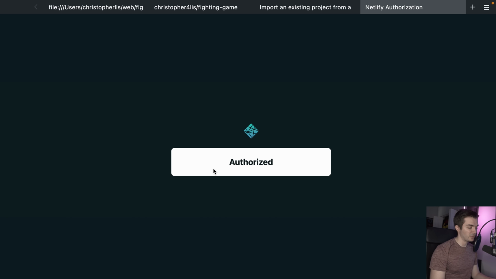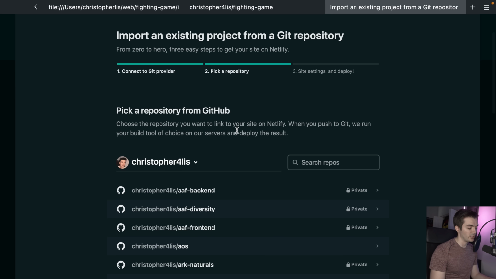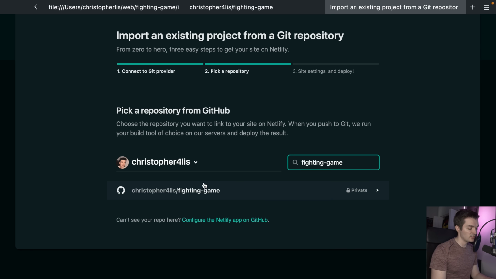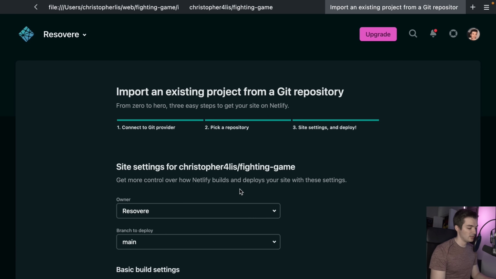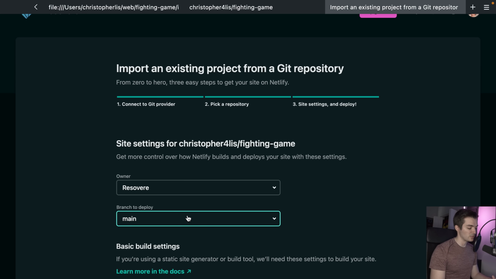So if you're not automatically redirected back, you can simply exit out of this tab, and you'll see now we are currently authorized. I authorized all my repos to be available within Netlify, so I'm going to go ahead and search for my repos, specifically for fighting-game. You're going to see there it is. We want to go ahead and click on this, and then this is going to ask us for a few settings to get this set up and deployed. So the owner is going to be our team name, that's Reservoir, that's totally fine.